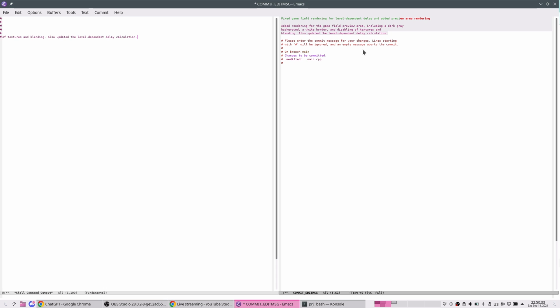Fixed game field rendering for level dependent delay and added preview area rendering. Added rendering for the game field preview area, including a dark gray background, a white border, and disabling of textures and blending. Also updated the level dependent delay calculation.